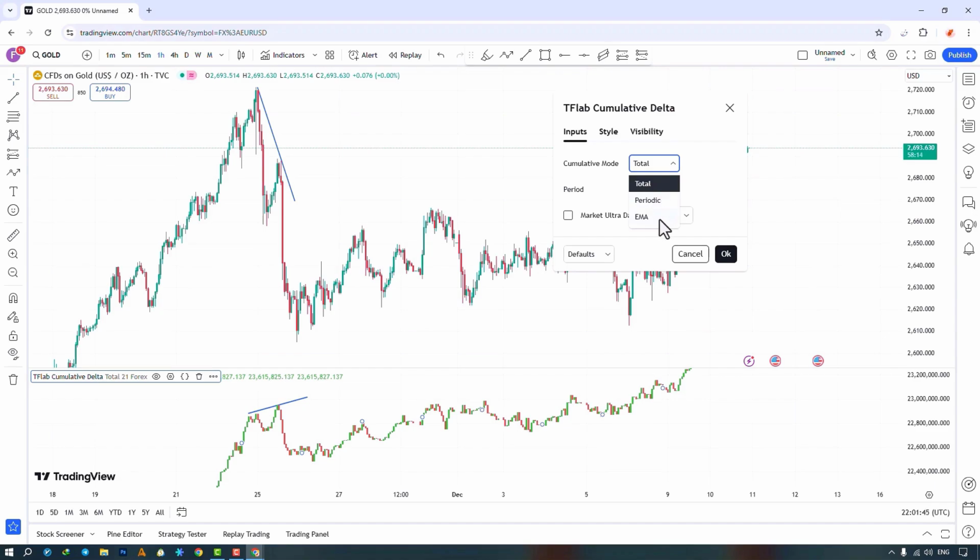Set the cumulative delta period, default 21. Enable the feature for 26 brokerages to access data. Enabling it includes 26 major brokerages in volume calculations. This provides reliable trading volume data, but ensure your market is specified, as Forex and crypto brokerages differ.